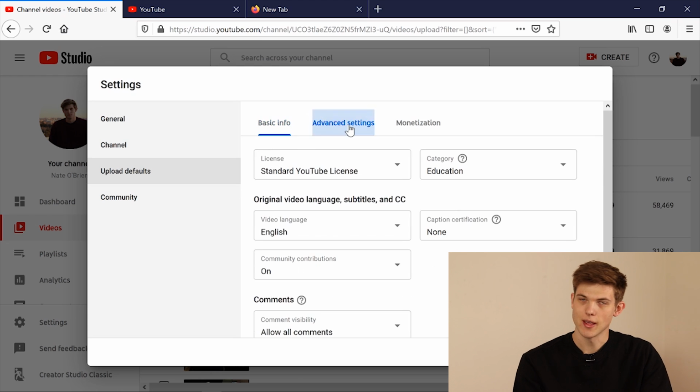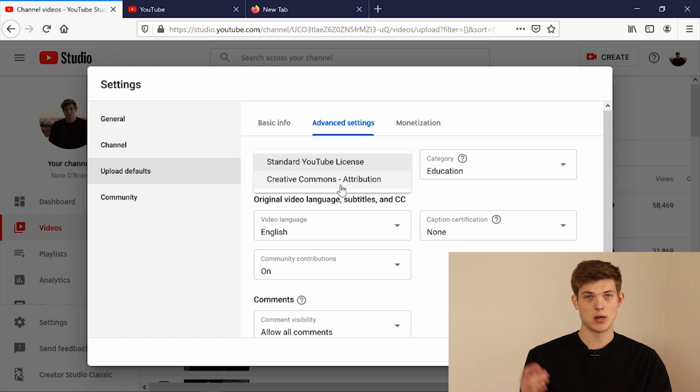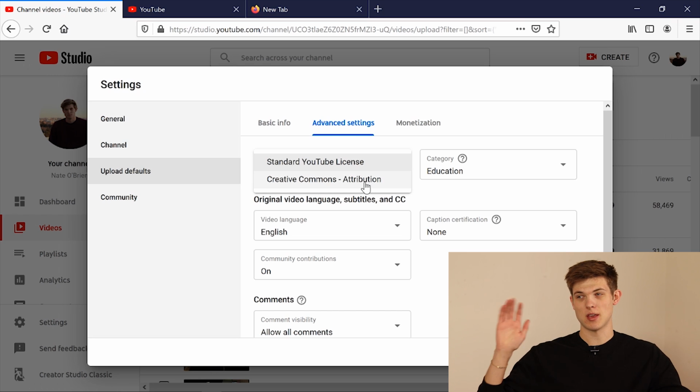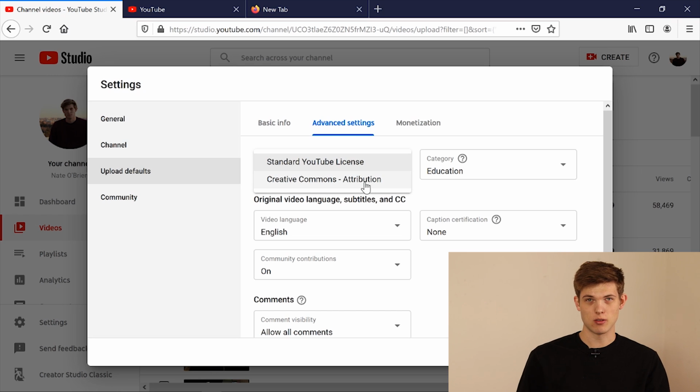So YouTube standard license versus Creative Commons. If you have it as Creative Commons, that essentially means other people can just use your video for whatever they want. You're essentially giving it out there and saying this is free. Anybody can use this video. They can copy it. They can use it in their own videos. So having a standard YouTube license kind of gives you those protections there.